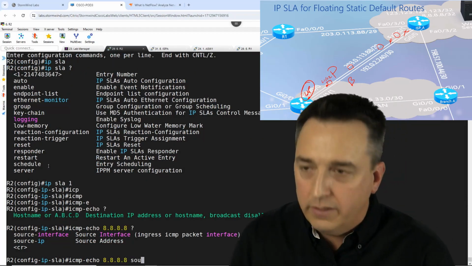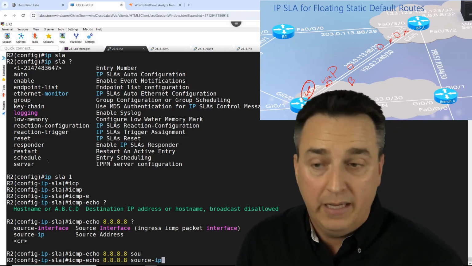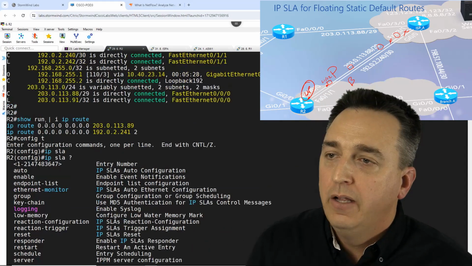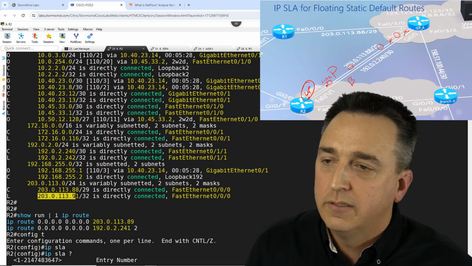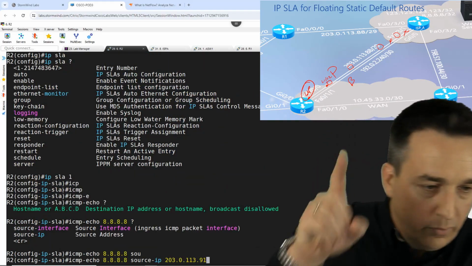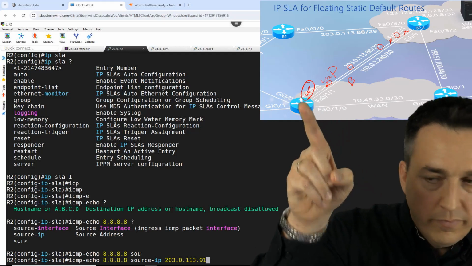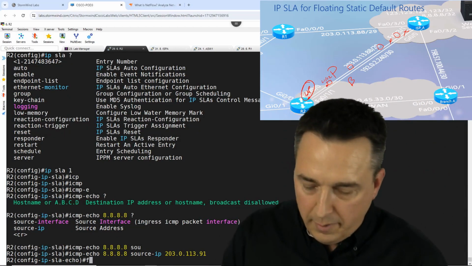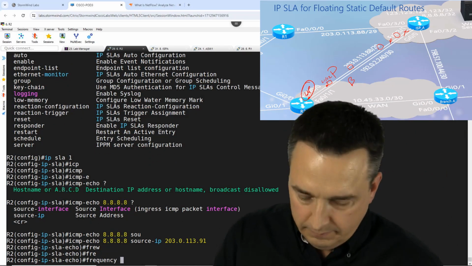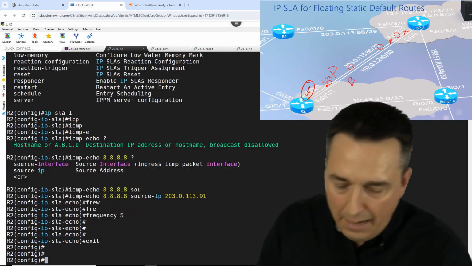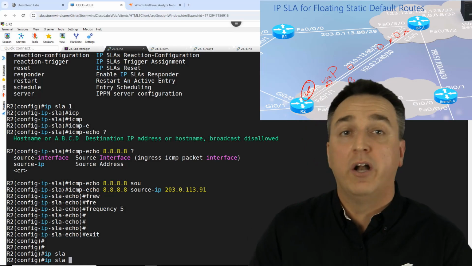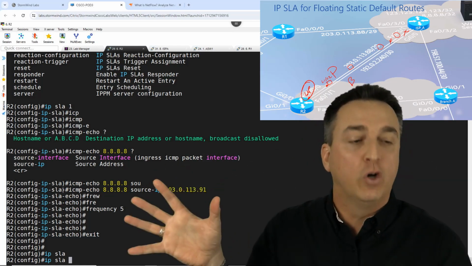We'll type in 8.8.8.8 as my destination. And from what interface, what IP? I'm going to do source IP. And we're going to say the IP address of my interface right here. And how often am I going to do this? Let's say every 5 seconds. All right, we'll exit out of here. Now I'm going to start this. And in this example, I want it to start now and last forever. That's what I want to do.